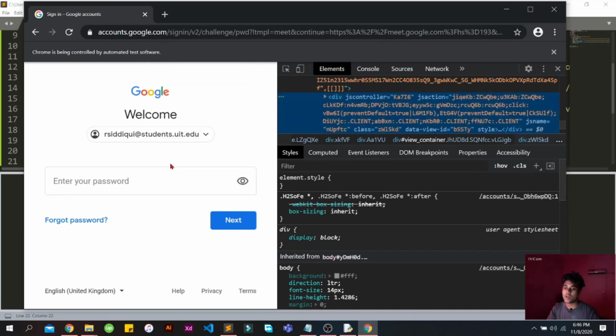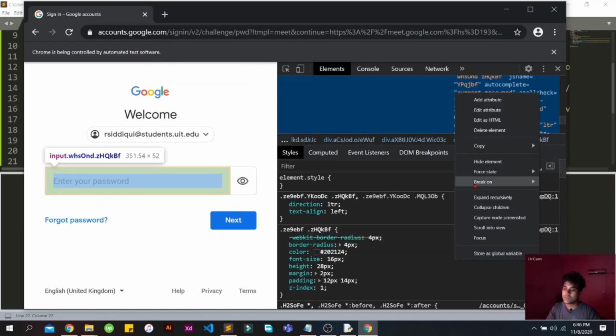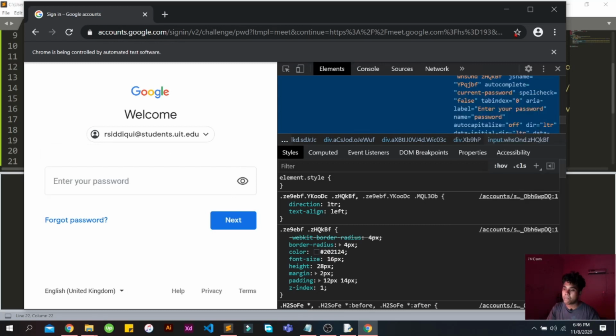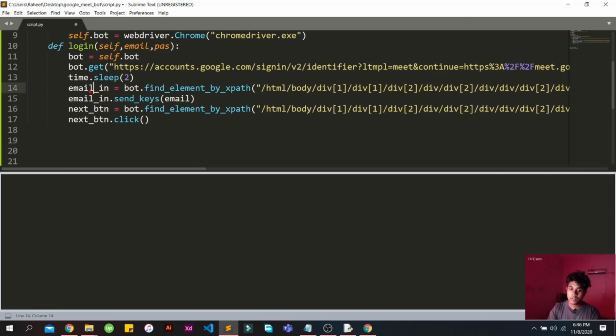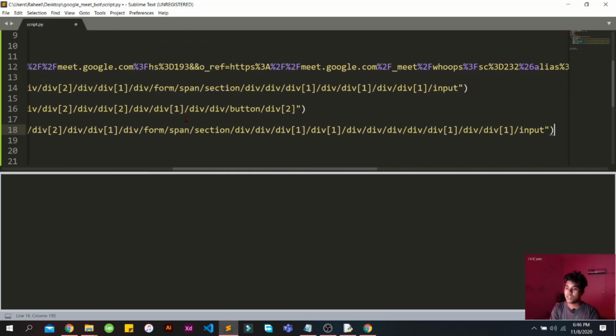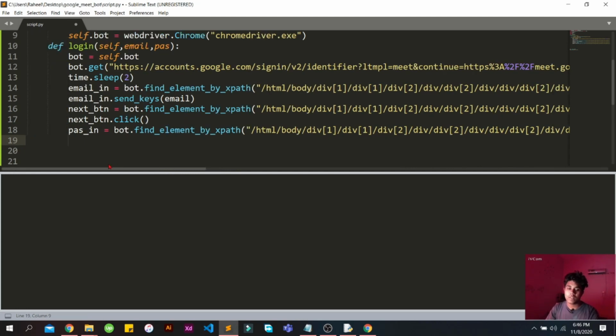So now we have to copy this field, so just copy it, and wait a minute. Okay, so now we will create the password input and use find element and paste the XPath of it, and pass.in.send keys. We will send the password here, which we are getting from here.